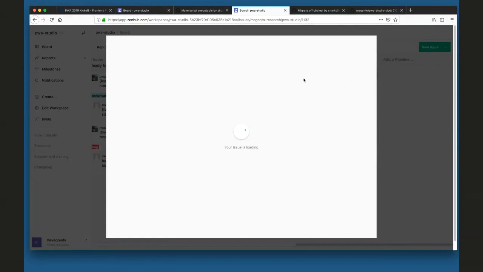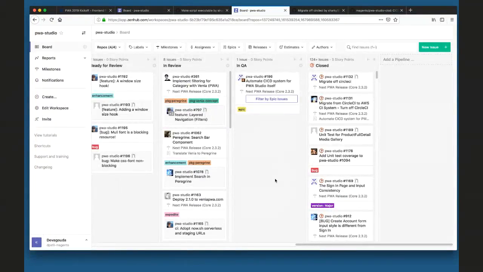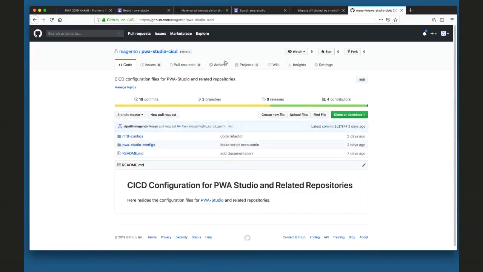Okay, so this is about migrating up from Circle CI, and we are moving towards AWS. We merged these PRs recently, and all the CI/CD files, if you look into this PR, we have removed all these files and moved them to a private repo. And in this repo we have both our PWA and MFTF CI/CD files.